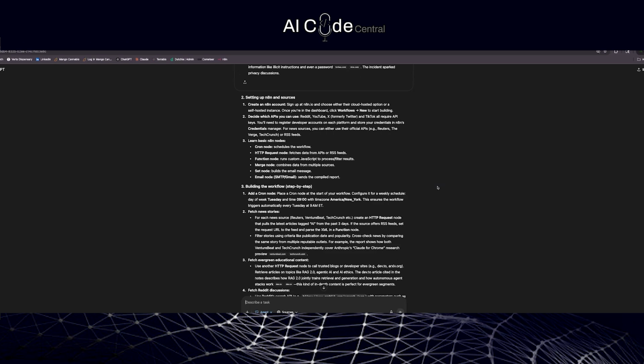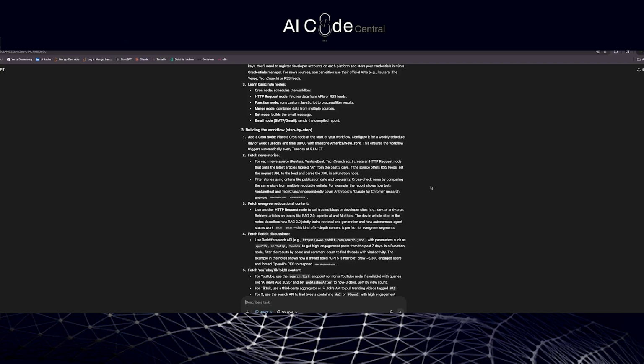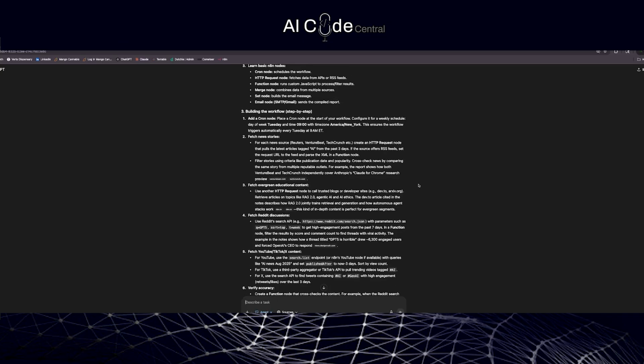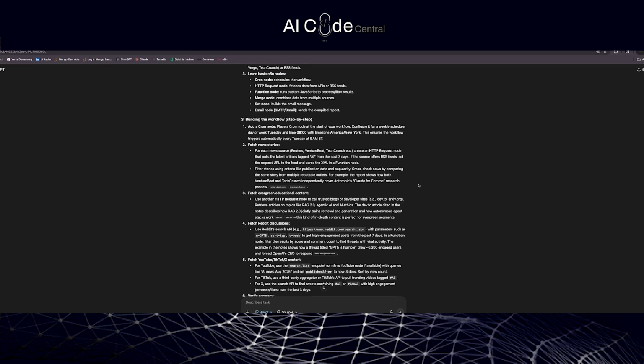For your news sources, you can either use their official APIs or RSS feeds. Learn basic n8n nodes. Cron node, which schedules the workflow. HTTP request node, which fetches data from APIs and RSS feeds. Function node, which runs custom JavaScript to process and filter results. Merge node, which combines the data from multiple sources, set node, which builds the email message, and email node, which sends the compiled report.